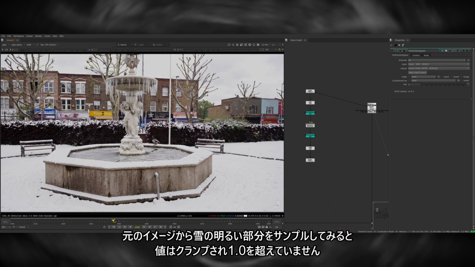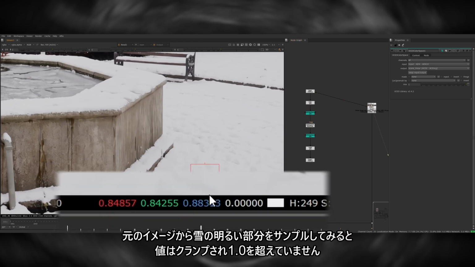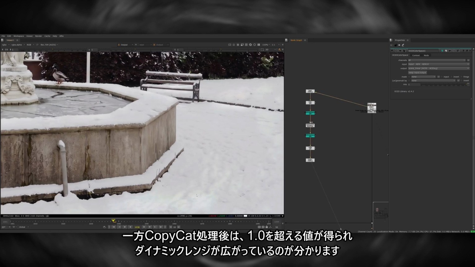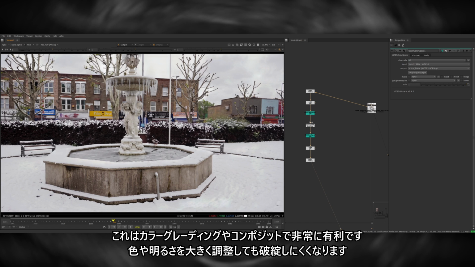If I look at the original and sample some of the values of the snow, you can see it never goes above 1, so essentially it's clamped. Whereas what this copycat data is doing is giving it some values above 1, which increases the dynamic range. This is really beneficial for color grading and also compositing, as it means you can pull the image around a bit more before it starts to break.